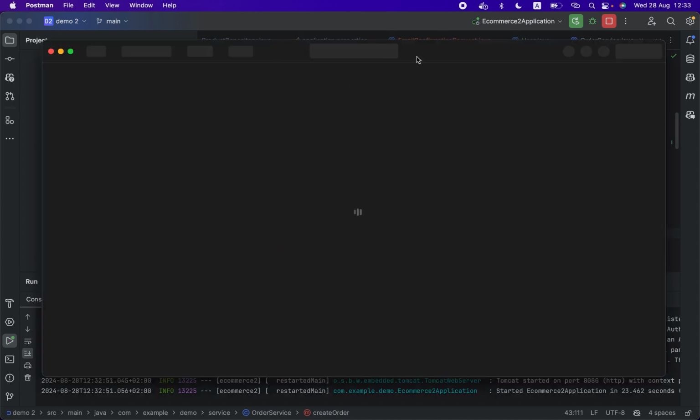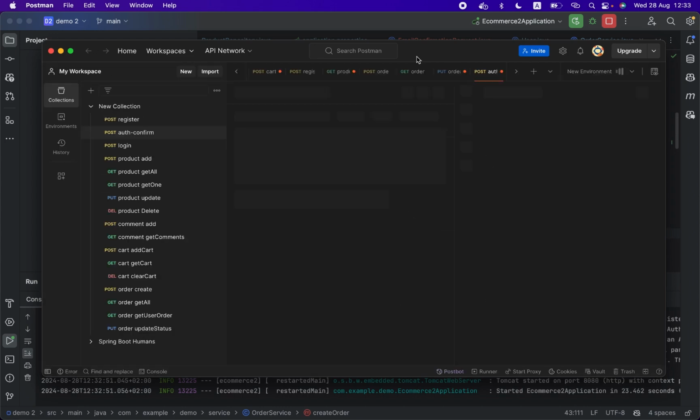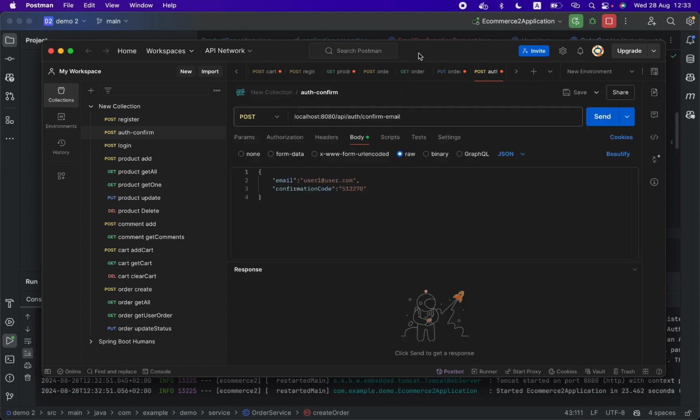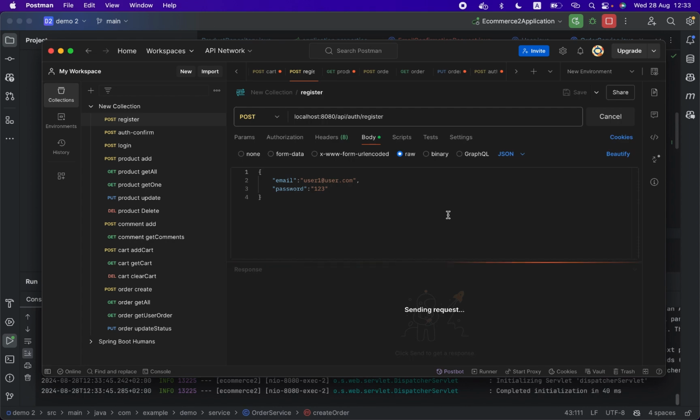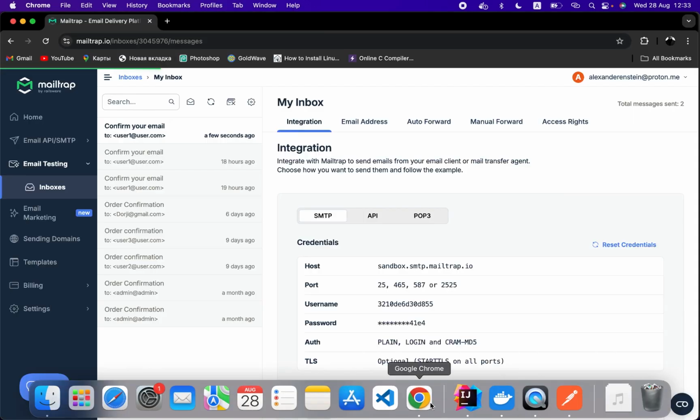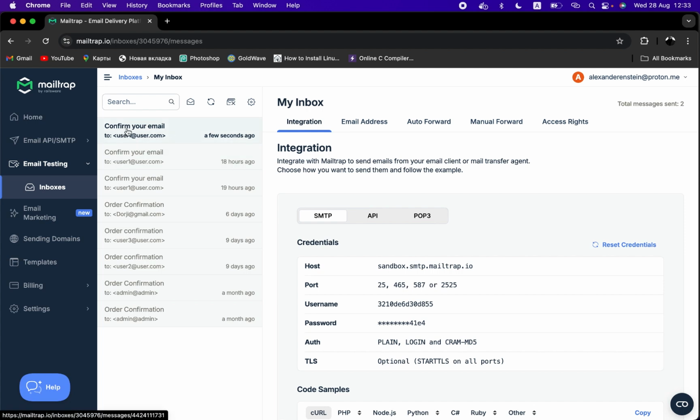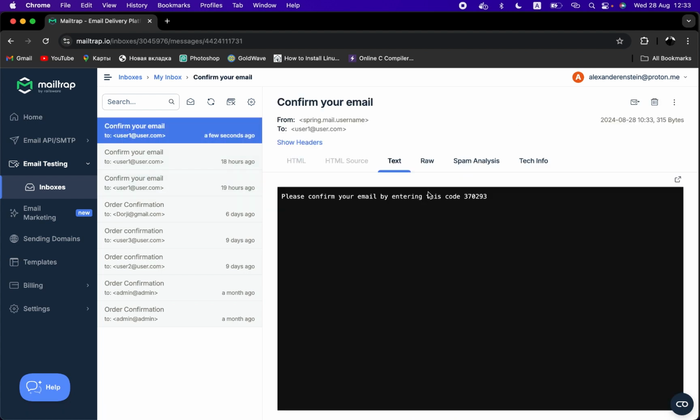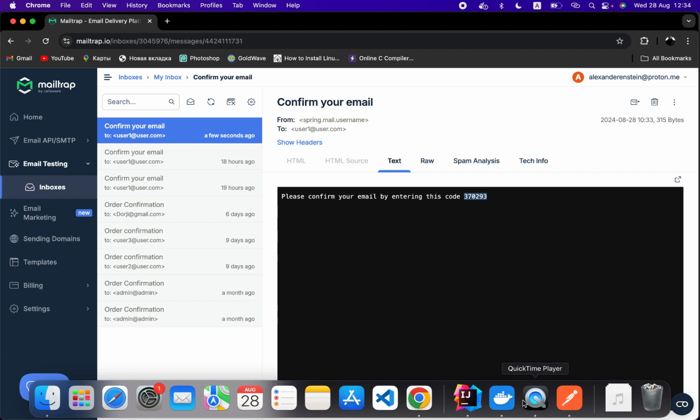and we need to be sure that this works. I already created this auth confirm HTTP method here in Postman using post, of course. We will register now a new user. I remind you that my server is launching from scratch and it is not updating. And we see here that we have this confirmation code that was sent to user 1.